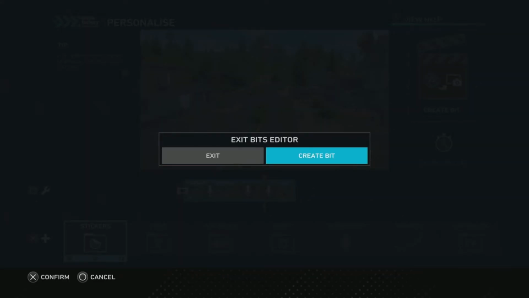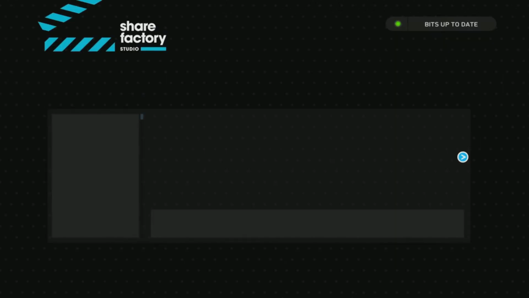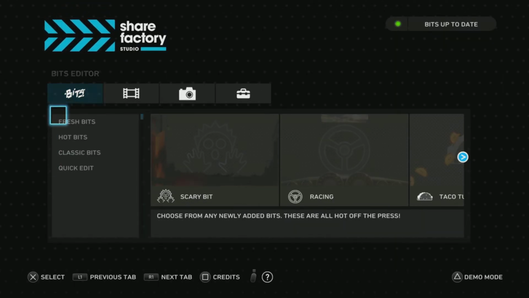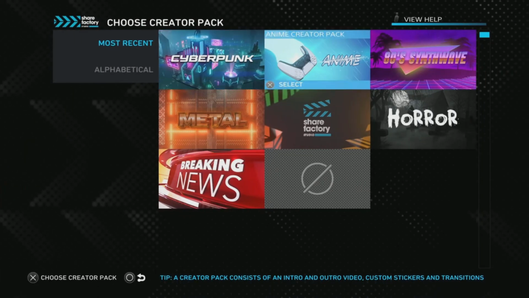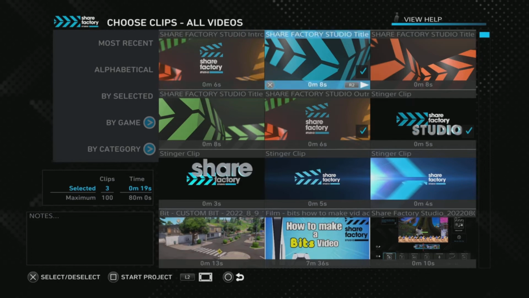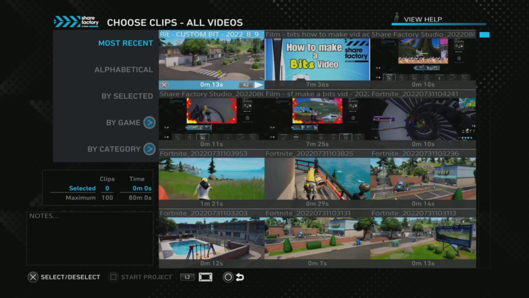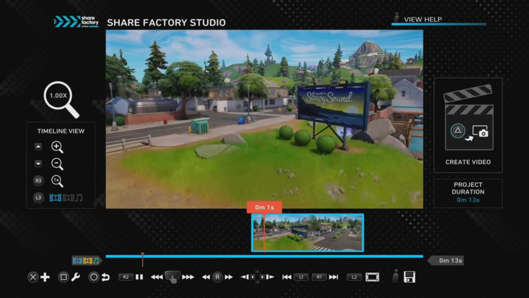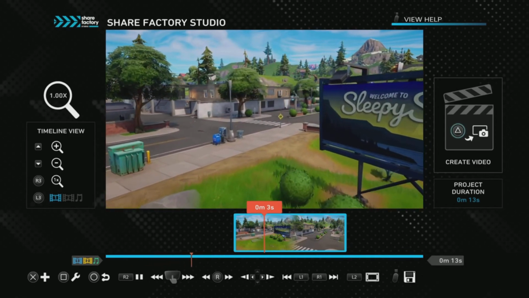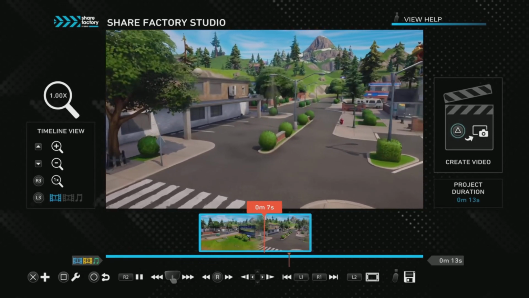The way to finish is to push the options button on the controller and go to create bit, and then go to share later, and then when you go to the top, go across to the video editor, and you can either do a new project or add to existing project. I've done new project here. Just get rid of all the ticks and then go to most recent, and there is your video saved there. You can do exactly the same thing when you go into an existing project. Just add the clip there and it will show the voiceover like this. Welcome to Sleepy Sound, the place where nothing happens.